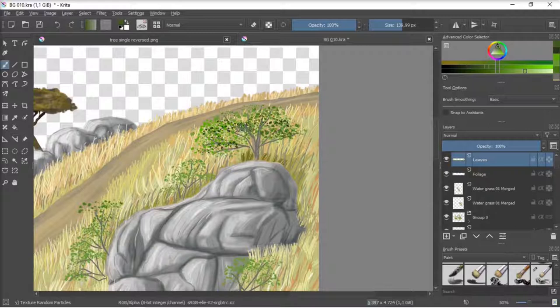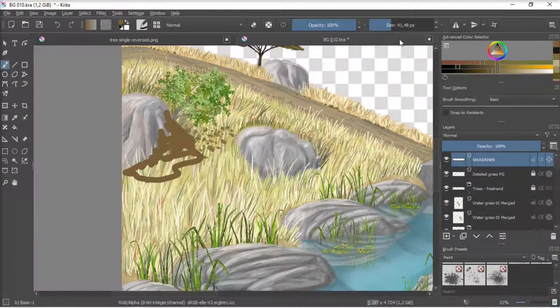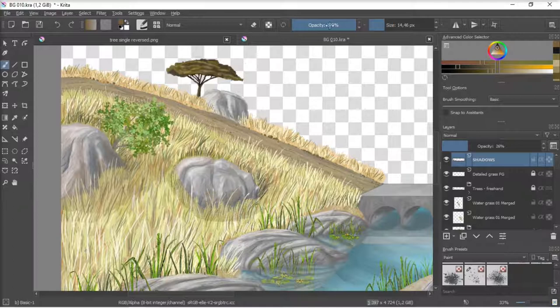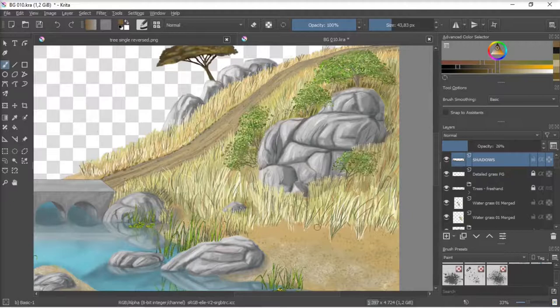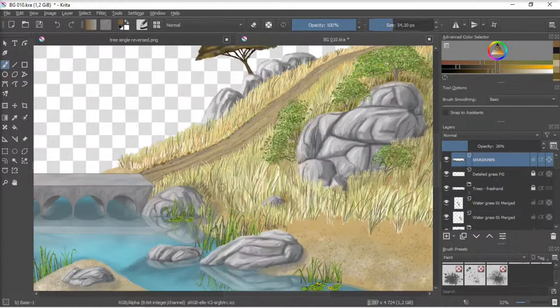Then I added shadows, which I just painted over again on a separate layer. I just painted over a brown and then knocked back the opacity so that it was more translucent, and then scuffed it up where I needed to and rubbed it out so that it didn't have sharp or solid lines, so it was more natural, and I dropped the shadow around the scene.